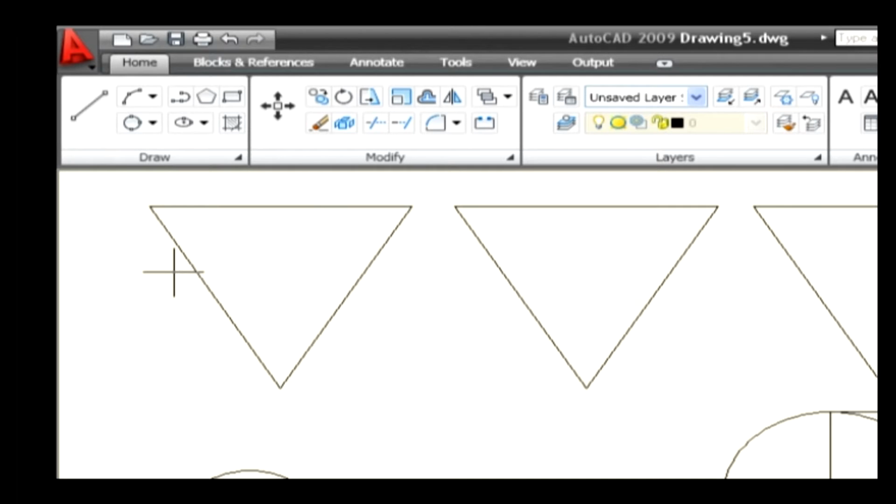Now the command line asks you to specify the first point on circle. Using your mouse, select the first point on the drawing area. Now it asks you to specify the second point on the circle. Using the mouse, select the second point on the drawing area. Now it asks you to specify the third point on the circle. Using the mouse, select the third point on the drawing area. Thus, the circle is completed by using the 3-point method.